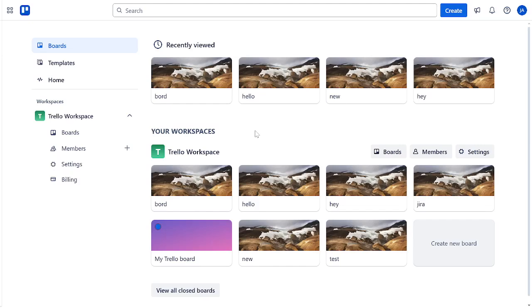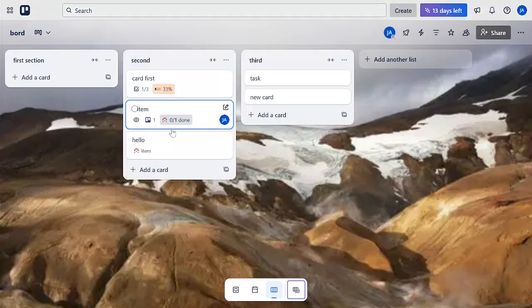Today, we are diving right into managing tags in Trello, your key to organizing your Trello boards in the most efficient way possible. Let's kick things off by opening your Trello board. Now see the card where you want to add a tag. Click on it. This opens up the card back where all the details reside.